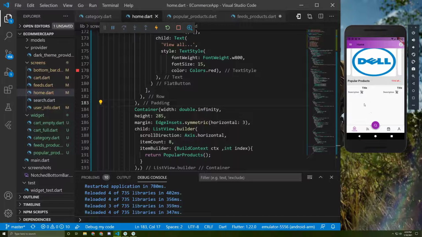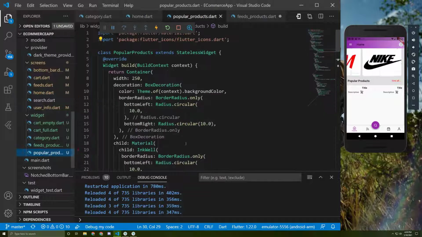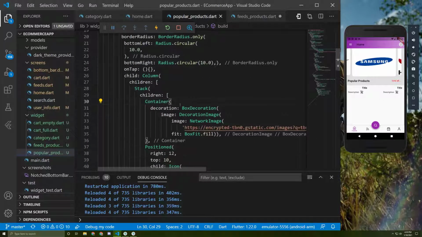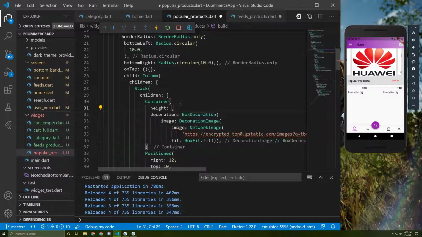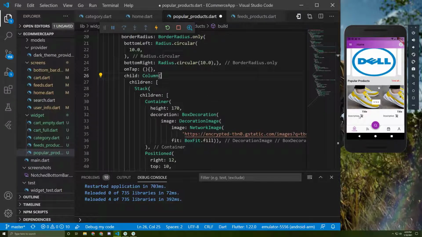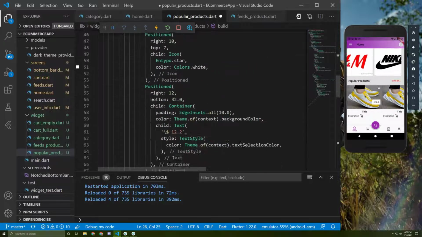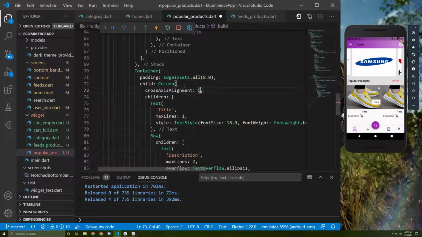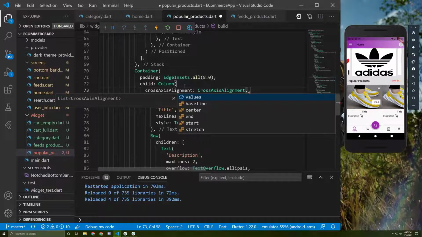So once we save it, it didn't work as we expected, and apparently that's because we didn't give a height for the image. So let's go and give it a height in here of 170. Let's save it like this, and this title should be at the start, and add some spacing between this text and this button. So let's go back to this column in here. So let's add a cross-axis alignment dot, let's say start.